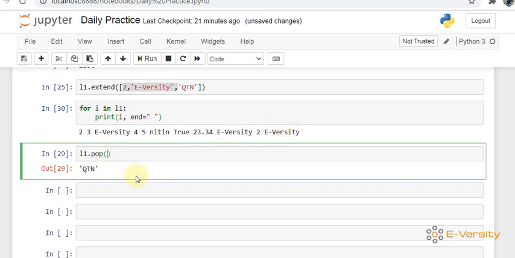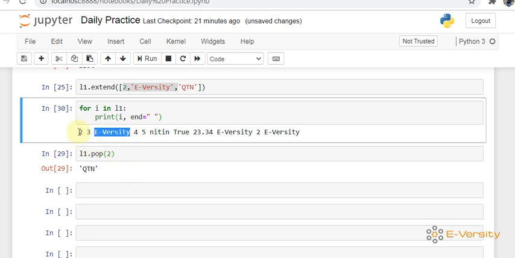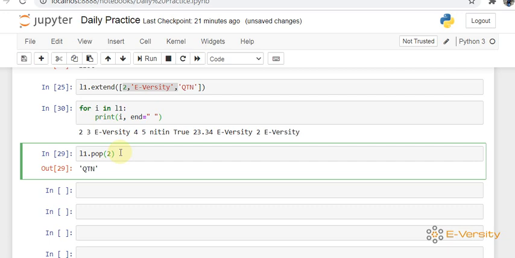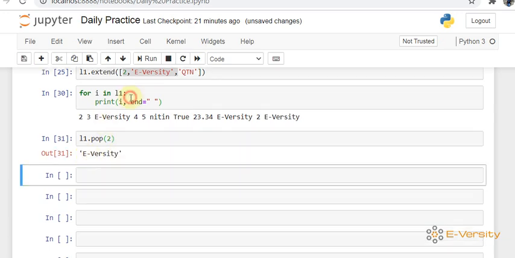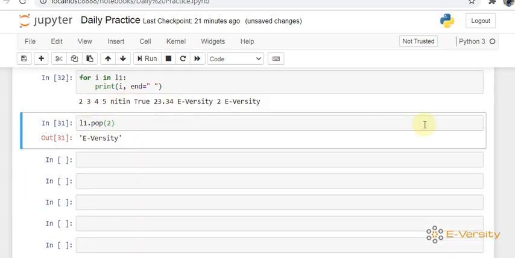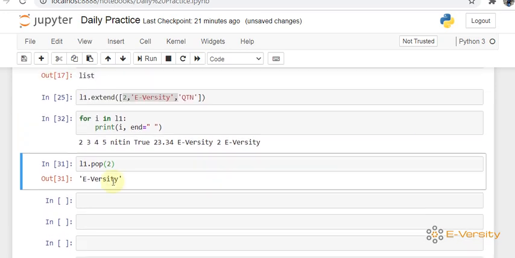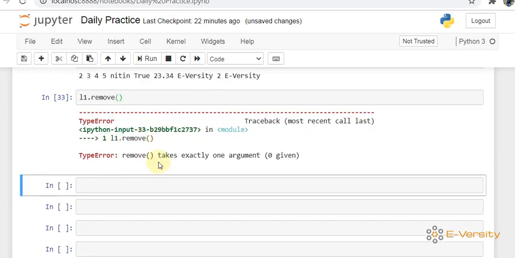Okay, now I just want to pop by index value, so index value is 2, so I just want to remove this university. Now you can see the output after popping this one, 2 3 4 5 is the answer, and when I'm popping this, it returns university. Okay, now I'm going to run this, and you can see it is printing like this. Okay, now the last one is remove.